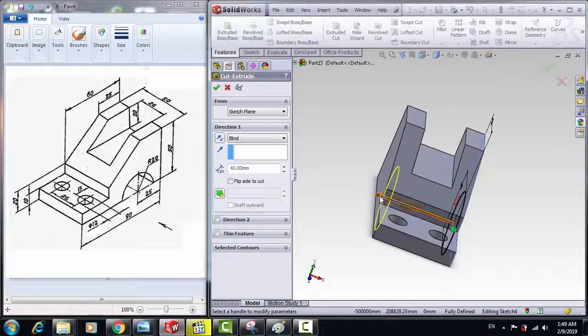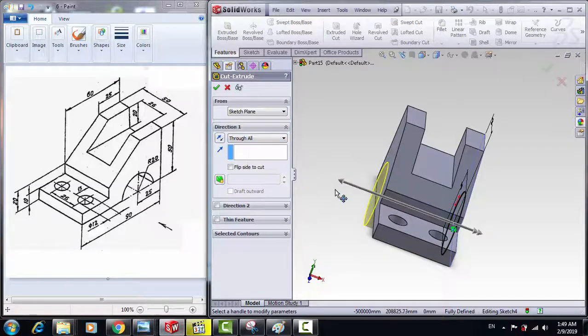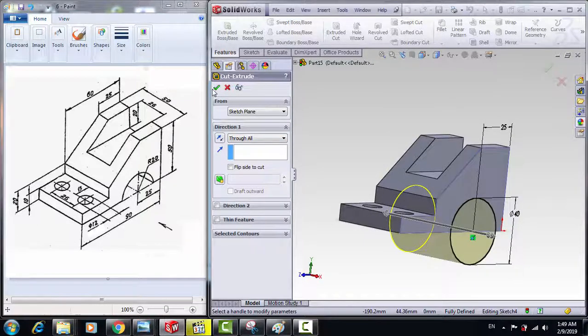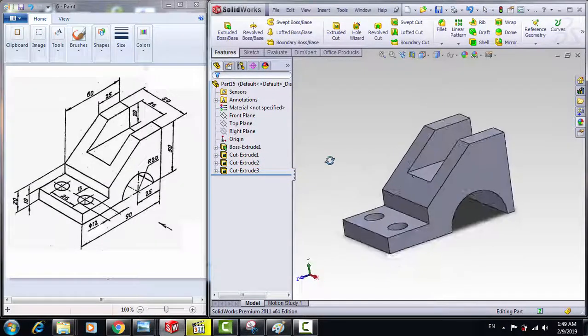You can drag this arrow like this, or click on Up to Next or Through All. It's up to you. Then click on OK. So here we go. This is our shape.